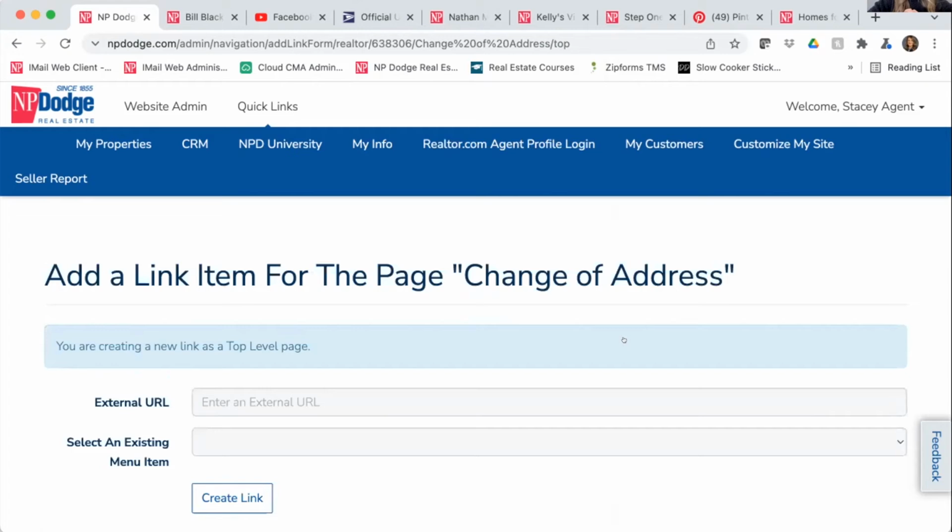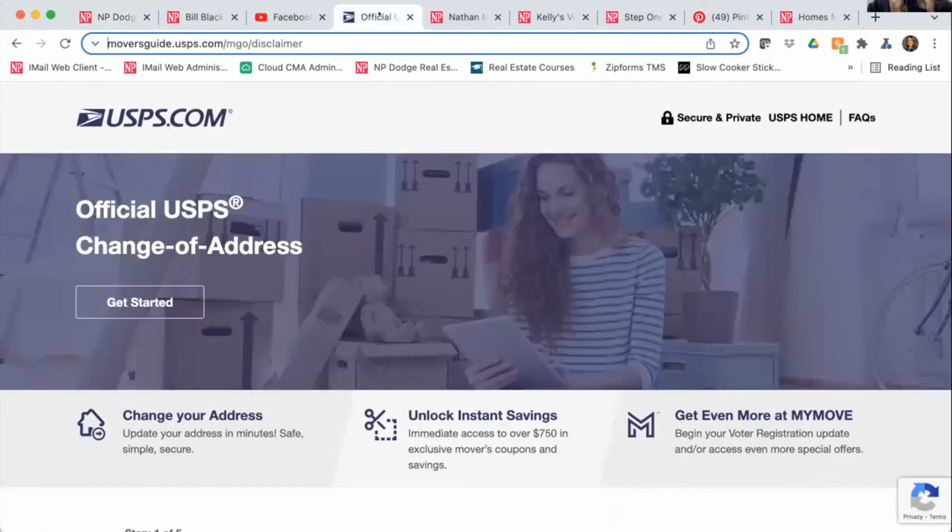This is the easiest type of page to add, by the way, because now all I need to create it is to add an external URL. Now remember, URL is the same as a web address. So in this case, I need to go to the USPS site where it talks about the change of address. And all I have to do is copy and paste the URL.